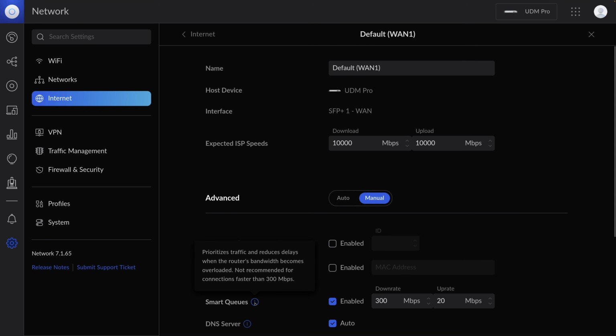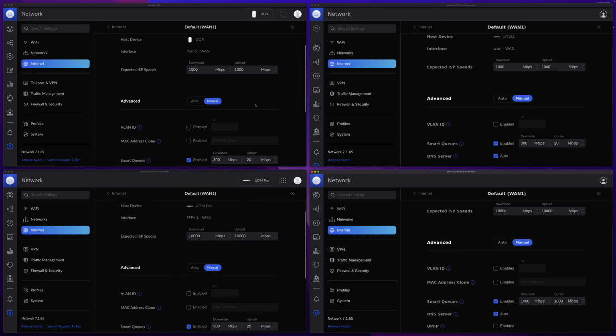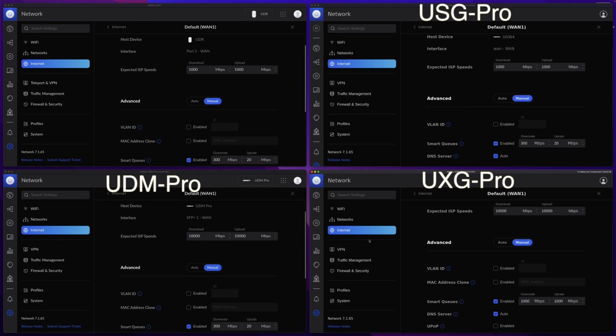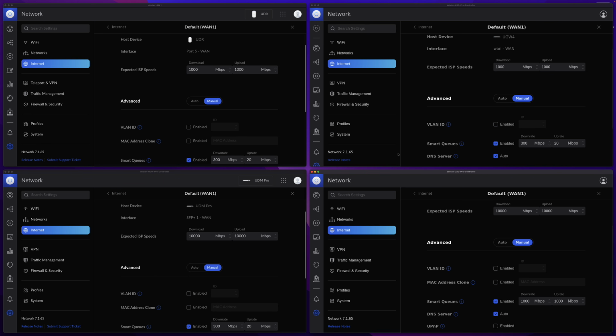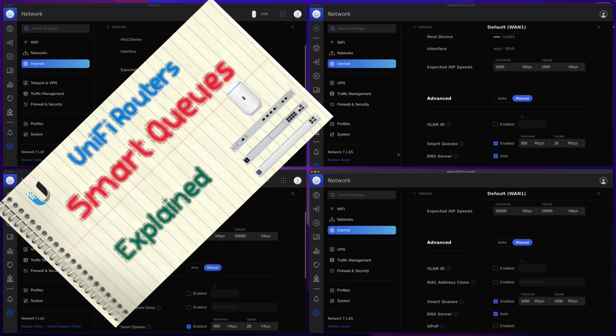In this video, we are going to dig deeper and go to the system to see internally how the feature is implemented technically and how it works. I have 4 UniFi routers, the oldest USG Pro, the relatively new UDM Pro and the USG Pro, and the most recent UDR. I'm showing you the smart queue configurations for each router. As you can see from the face, they look exactly the same. But under the hood, there are some differences. We are going to talk about that in this video.